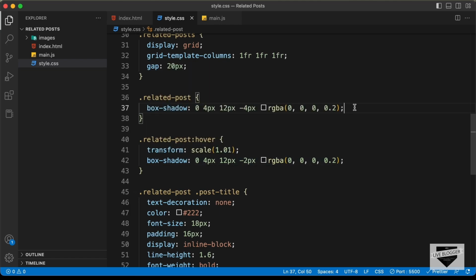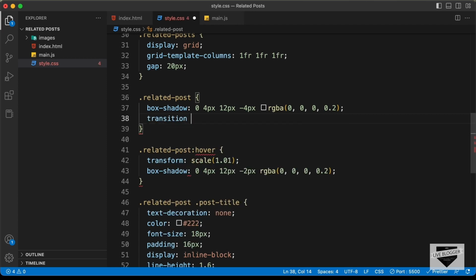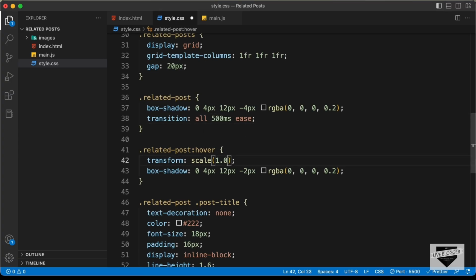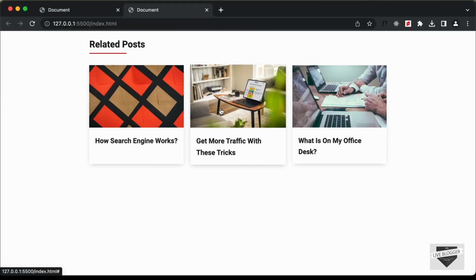And we'll also have a smooth transition. So let's type transition and set it to all 500 milliseconds ease. And now let's go back. And now we can see that the hover effect is working all right. I think we can change it to 1.02. And now it looks all right. So with that, we have completed designing the related posts component.